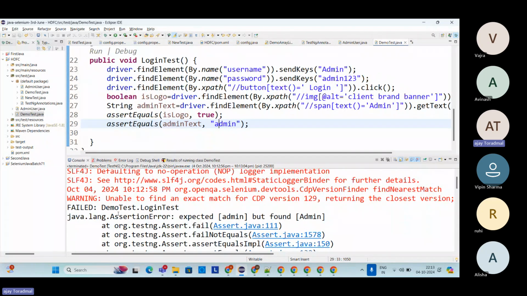Okay, so now it's saying expected is admin. So this particular part is expected. It's saying admin is in small case, but found admin. I was expecting admin in small case, but the actual is admin in capital, A capital. Right, so it will give the detailed log or detailed reports where exactly your test is failed.